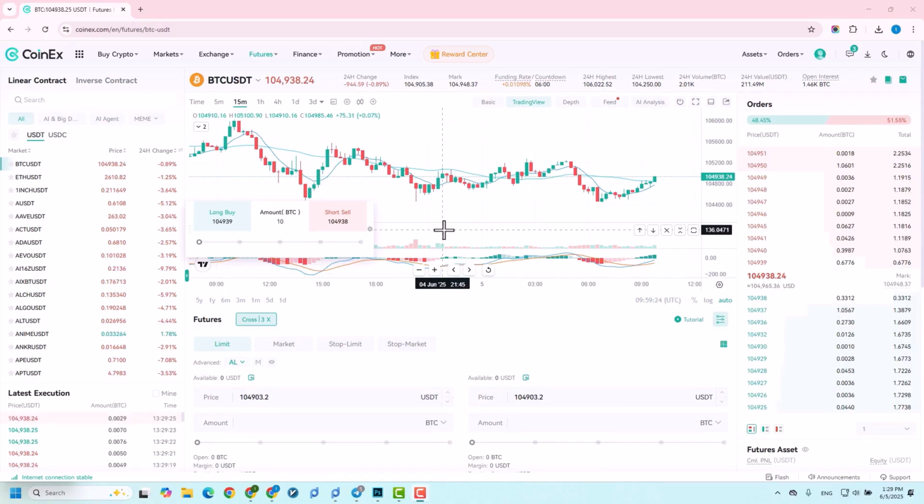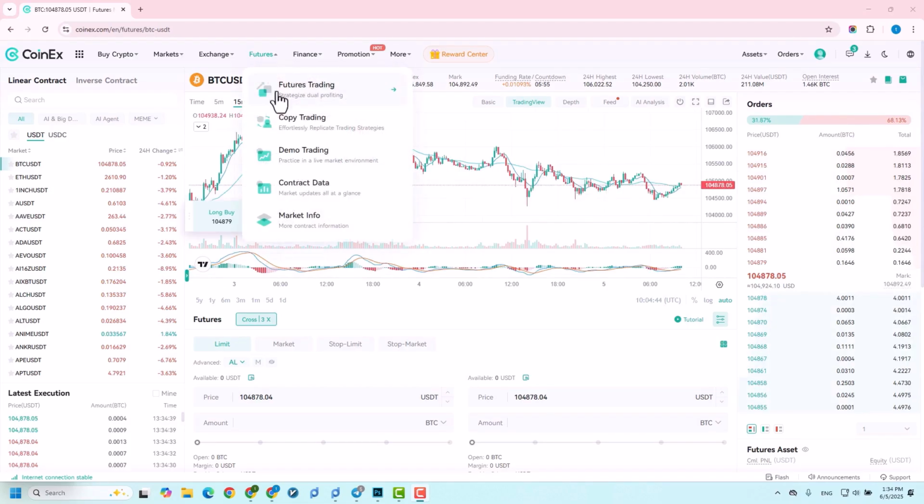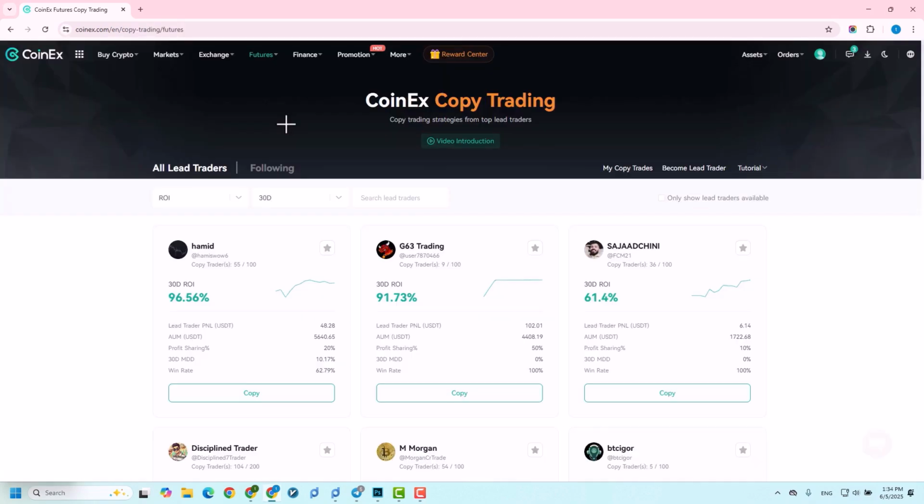Futures trading is a professional and powerful tool for experienced traders, but along with high profit opportunities, there are also significant risks. We recommend that before entering real trades, you first practice in the demo trading section and test your trading strategy. The next section is about copy trading, following professional strategies.